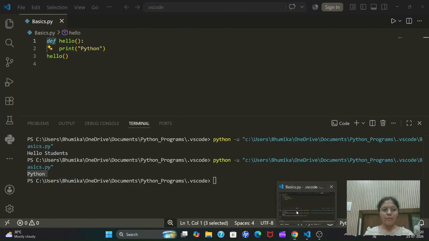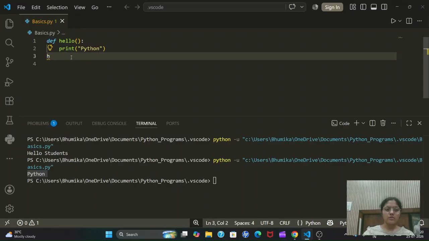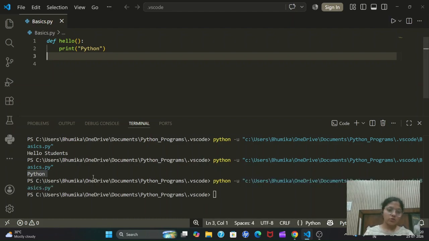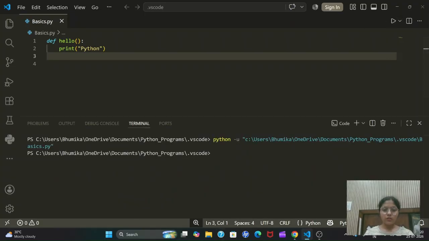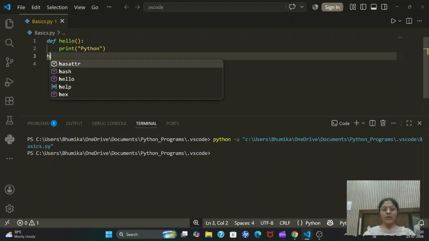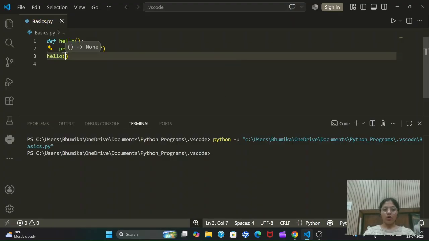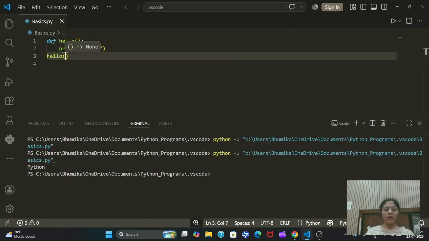Suppose in this example, we see def hello, print, and suppose we do not call it. What will be in the print statement? Nothing will be printed. Like we see here, if we run this code, nothing is printed, because we haven't called this function yet. By calling the function hello, we will be able to print this code.